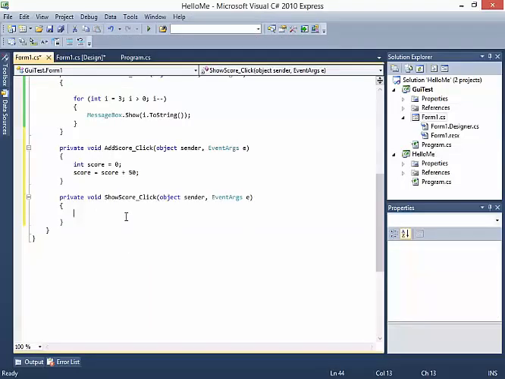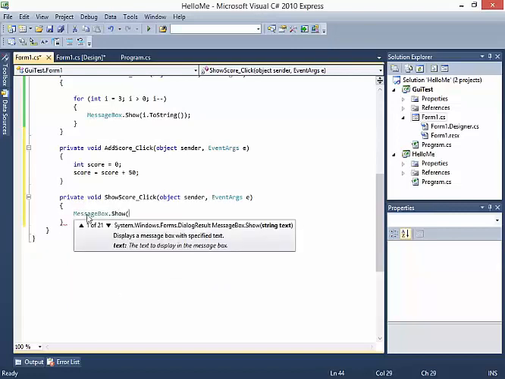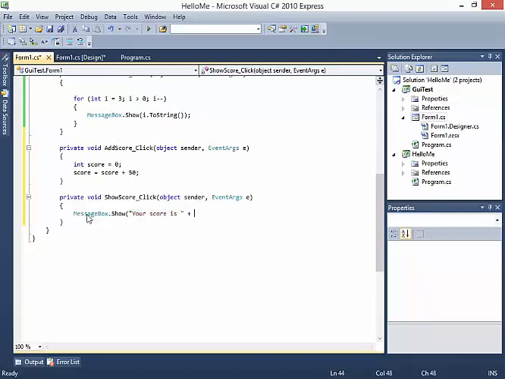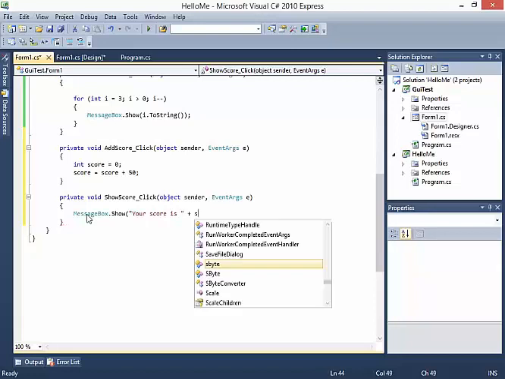I double click on this one, and I'm going to start out by, I want to display the score. You'll note we have this score variable up here, int score. So what I'm going to do is I'm going to say MessageBox.Show, and inside of it, it wants the string text, which I'm going to do some concatenation here, like we did with the names in our console app earlier. I'm going to say your score is, and then add the score to it.